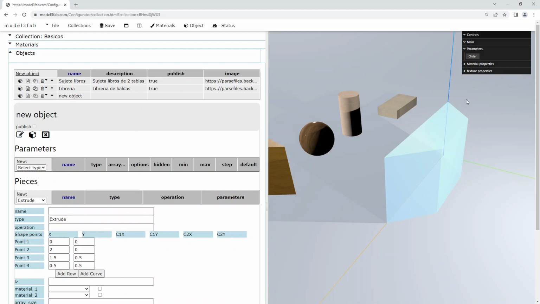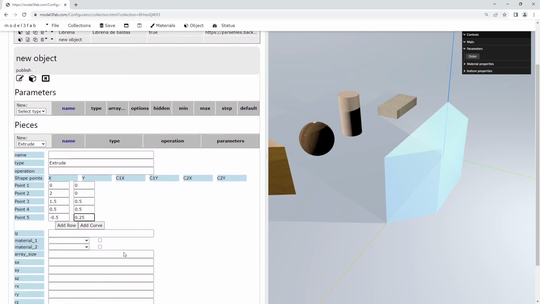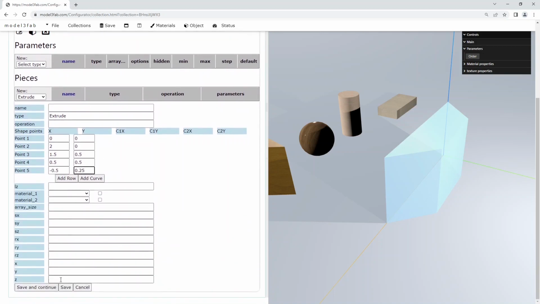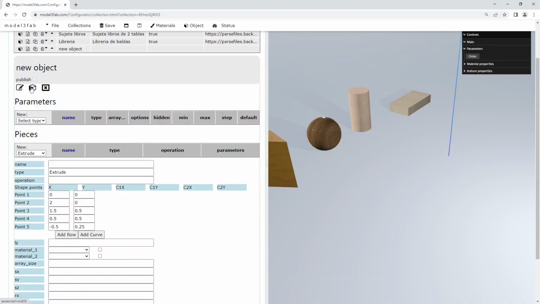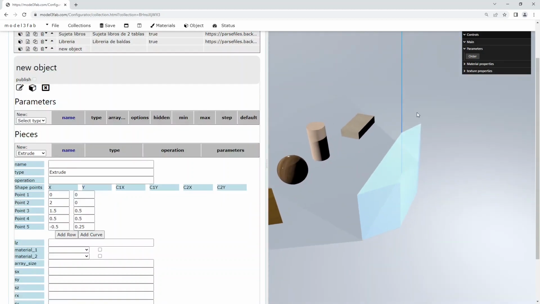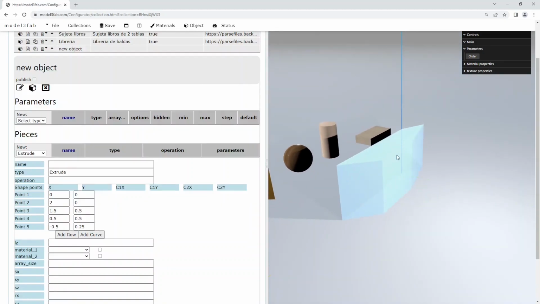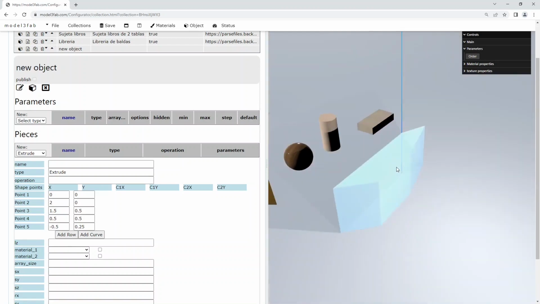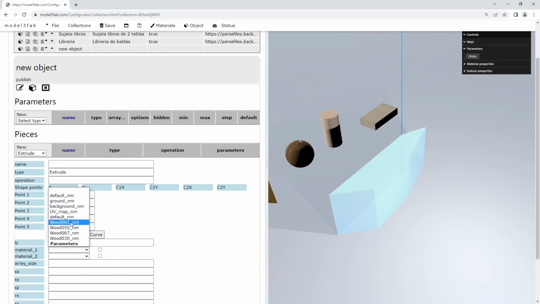If we add new points, for example, we're going to add a point over here. X minus 0.5, y 0.25. We keep it. We put a material and we move it.